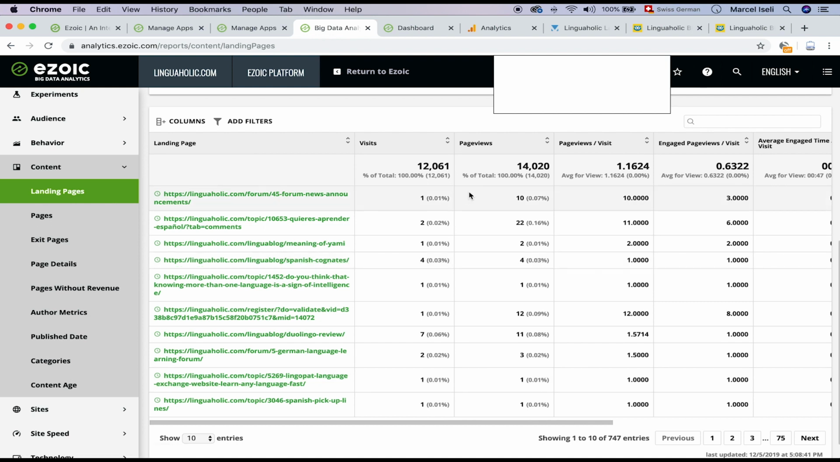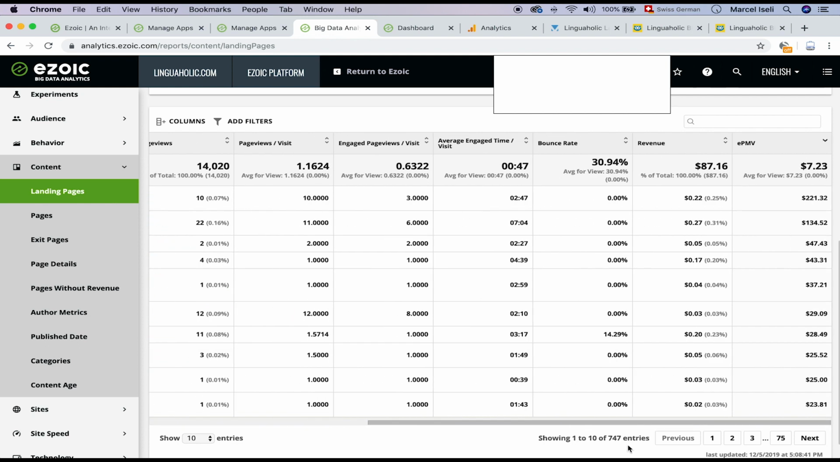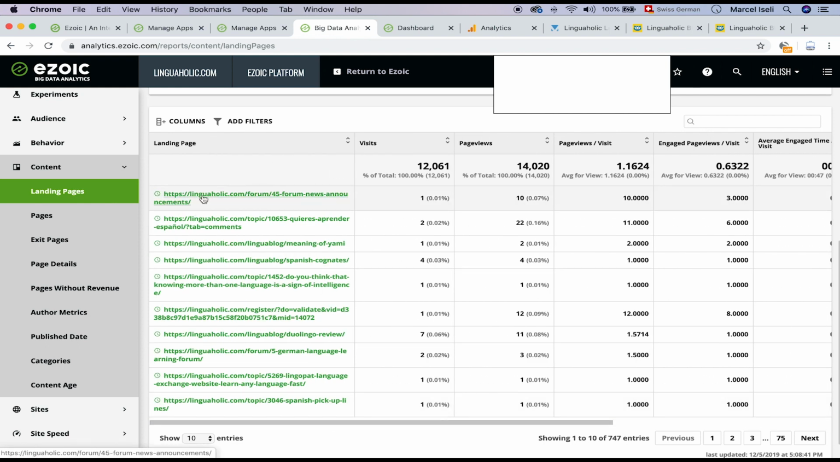To have these kind of analytics is extremely useful for several reasons. For example, it will also help you to create new content because you can easily see which posts are performing well, and then you can create something a little bit similar.